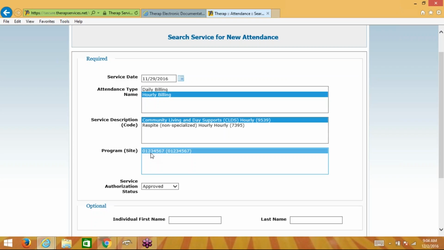When I say switch services from the attendance screen, I mean switching these codes. I might document my community living and day support, but then I also need to document my respite. I'm going to show you how you can switch between these within the attendance screen. Just know that you can only switch between attendance types. If you choose hourly, you'll be able to switch between your hourly types. If you choose daily, you'll be able to switch between your daily types.